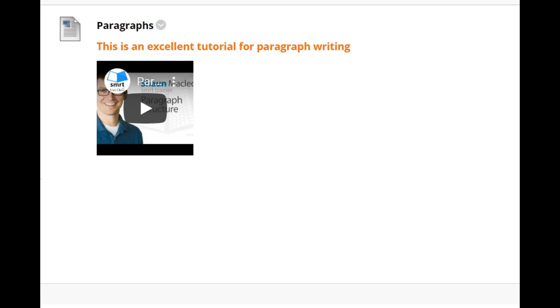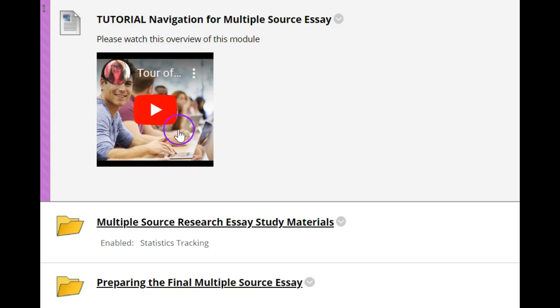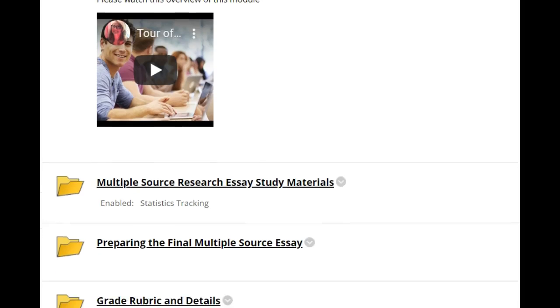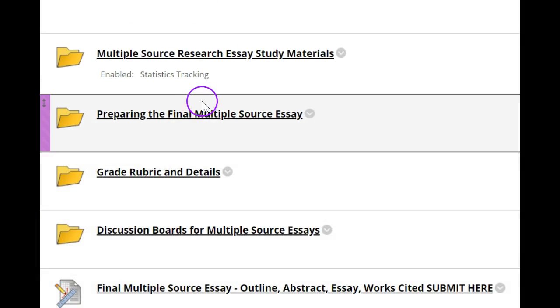Now let's take a look at the requirements for the essay as we get it ready to submit. And of course, I am at this point in the semester, and of course the date will change depending upon the semester, where we are going to create the final multiple source essay. Let's open this and take a look at it together. This was that navigation tutorial that took you on a tour of this particular section of the course, and now we want to look at the preparing of the final multiple source essay. Let's open this and remind ourselves together.